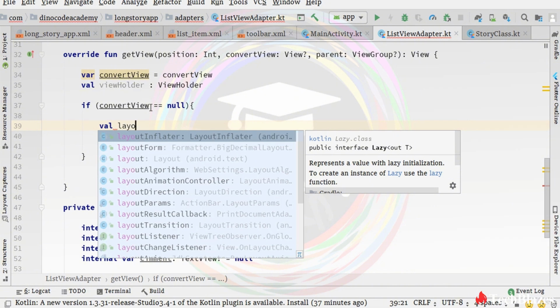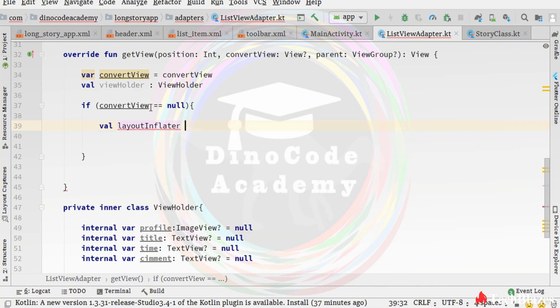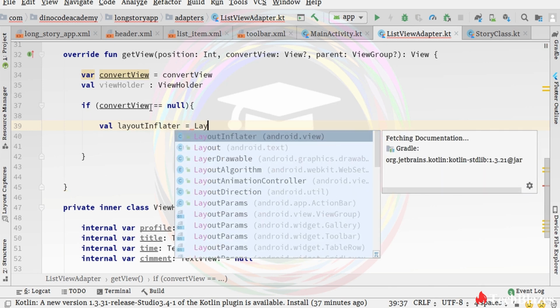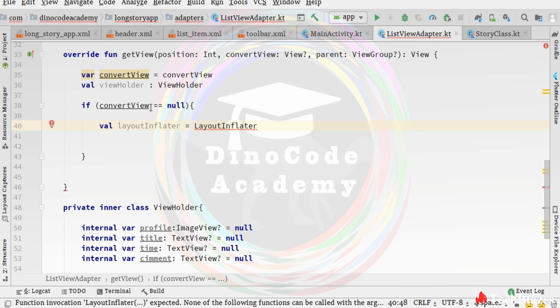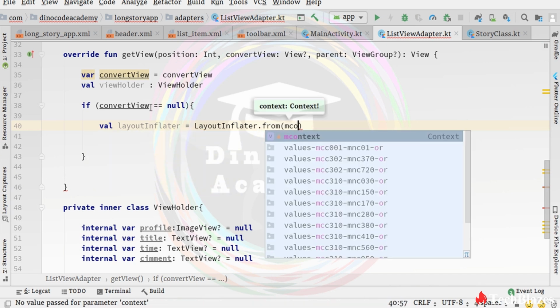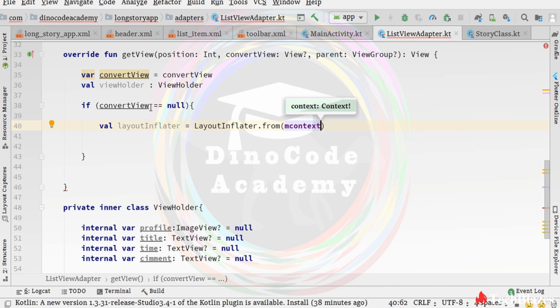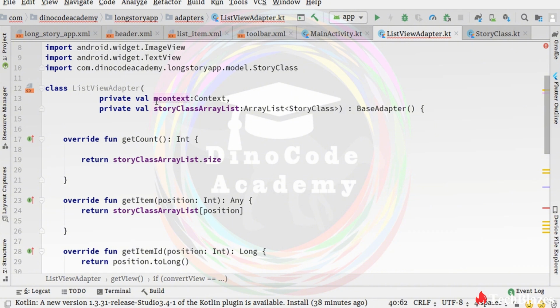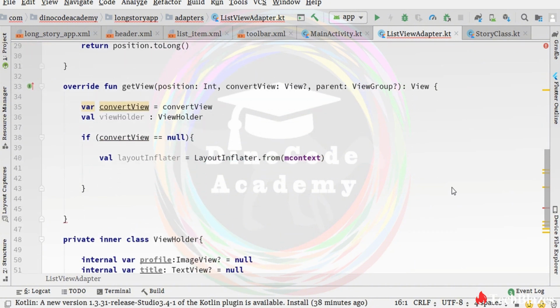That is a layout inflator, and it's going to equal capital LayoutInflater. That is a class name. Then from, and type here mContext. That is a context variable we have specified at the top of this class, this one. Coming back to our line of code, after doing that we need to press enter.